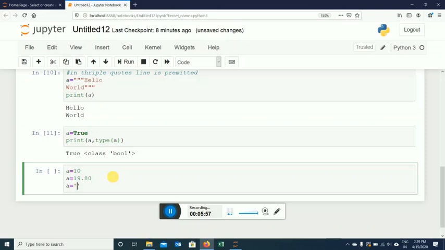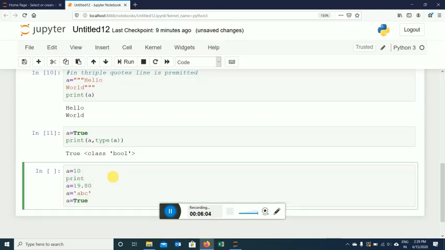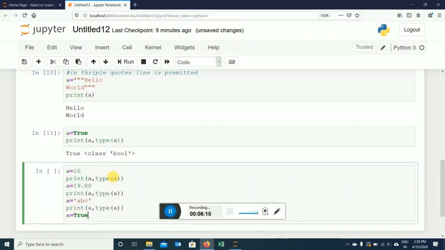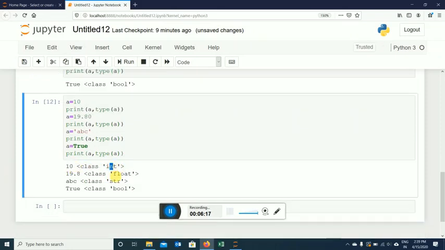Say I do like this, all three are there. I'm putting a print statement here: print the type of a. I copy this statement and put it after each line. You can see, after Shift+Enter, 10 class integer, 18.8 float, string, and bool. Different types of values have been associated with a during the course of running the program.